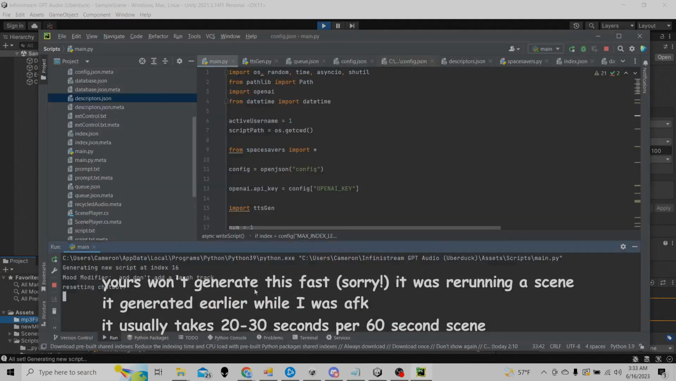And now you can see that it's trying to reset the chatbot, and it's generating all sorts of crazy looking things.